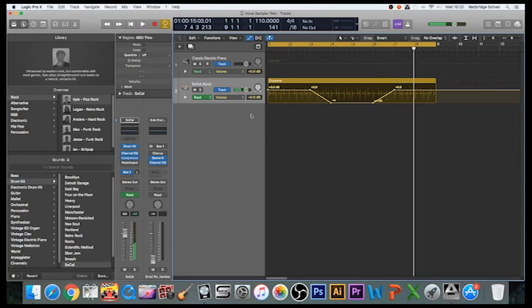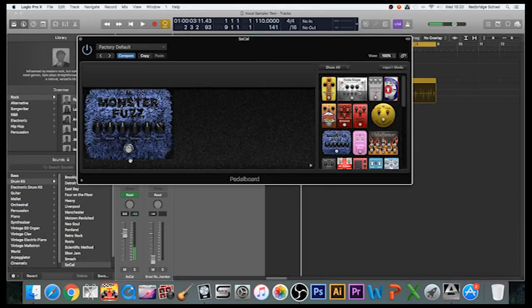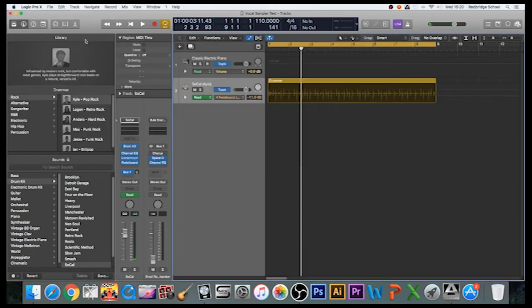Now you can automate nearly everything. I can click on here and see, look, the pedal board where I had the monster fuzz. All right, there we go. There's the level of the fuzz. So if I turn the fuzz back on, oh, need to turn it on. So the fuzz is on.